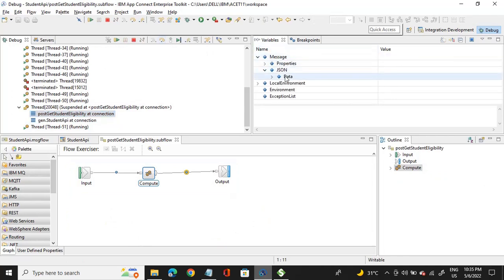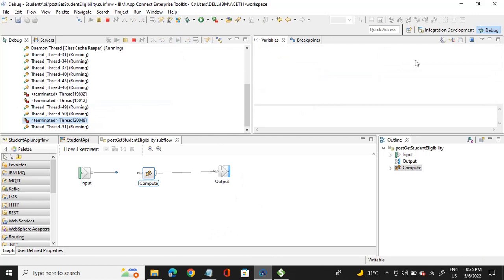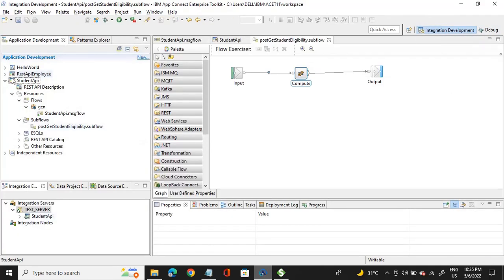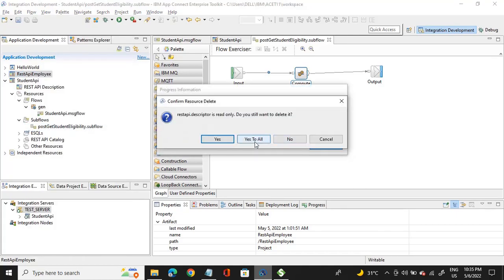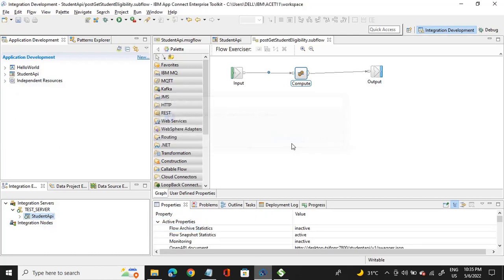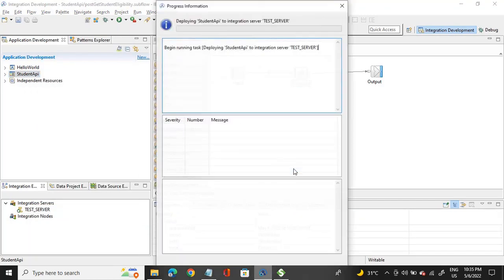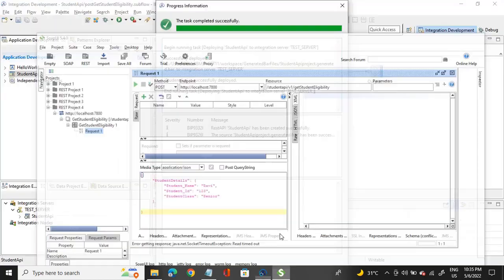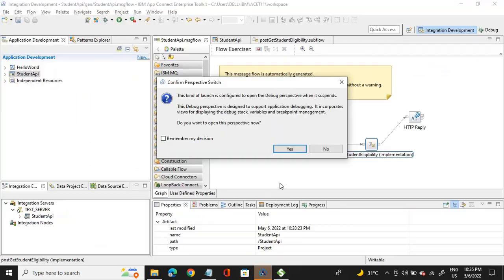I think it got executed. Eligibility, student 1 2 3 is eligible. I'll show you again. Maybe I will delete this because there shouldn't be any confusion. I deleted that, and I will try to delete this one and redeploy it. So deploy. I will deploy on my server, and now I will try to hit it. This time you won't be seeing which compute node to exit, which subflow to be executed and all. I gave the hit, it came.